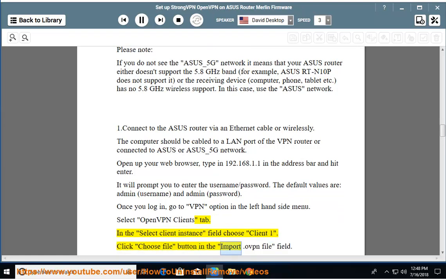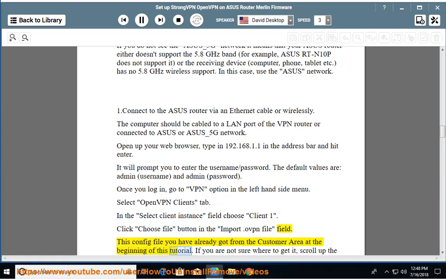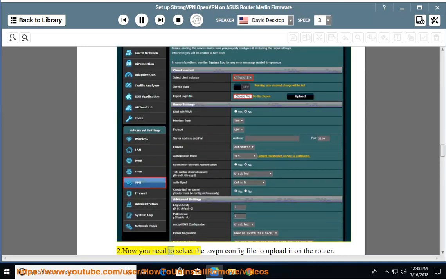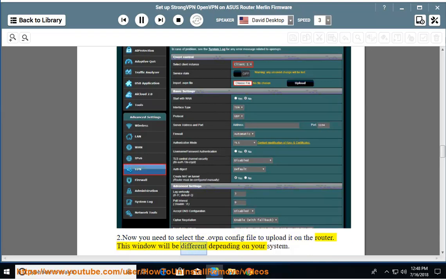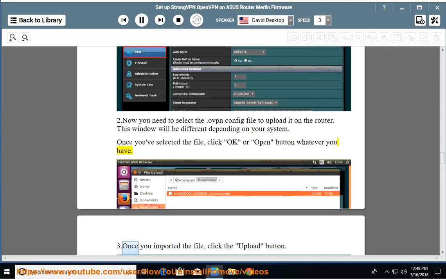Click Choose File button in the Import .ovpn file field. This config file you have already got from the customer area at the beginning of this tutorial. If you are not sure where to get it, scroll up the page, you will find the instructions there. 2. Now you need to select the .ovpn config file to upload it on the router. This window will be different depending on your system. Once you've selected the file, click OK or Open button, whatever you have. 3. Once you imported the file, click the Upload button.